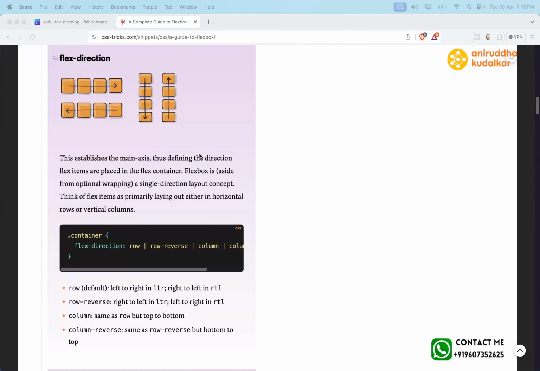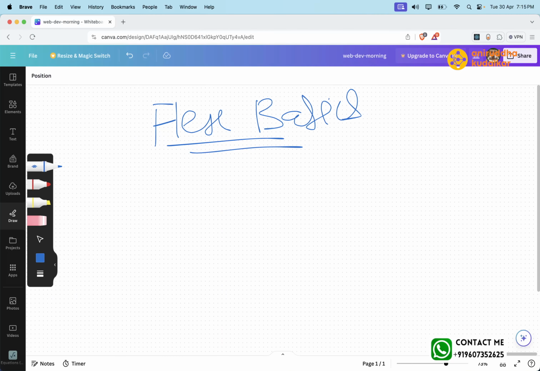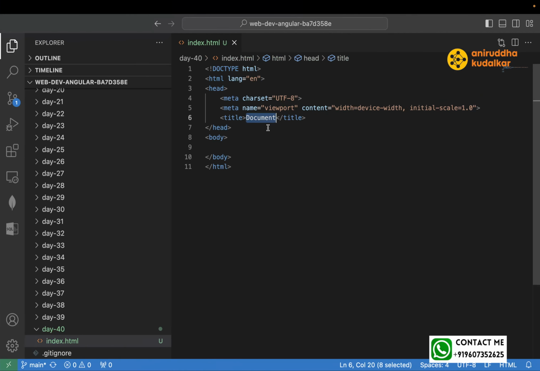So what we have seen? Flex direction we have seen. Now there is something called Flex wrap, a little bit advanced thing. Let's create a UI first for the Flex wrap.